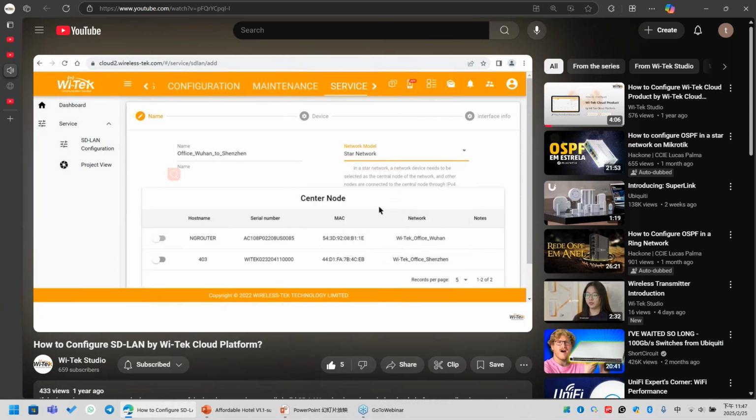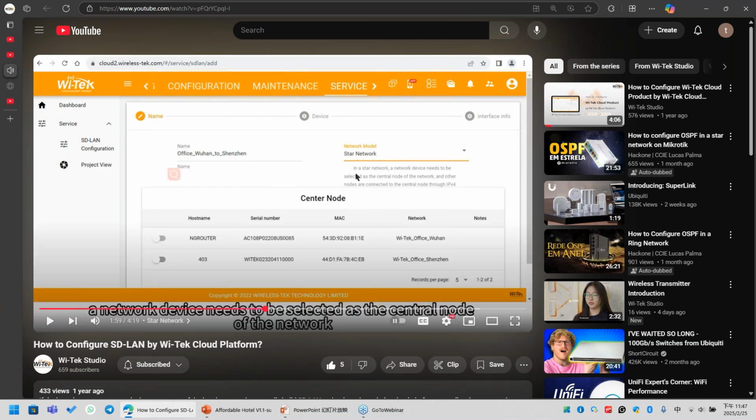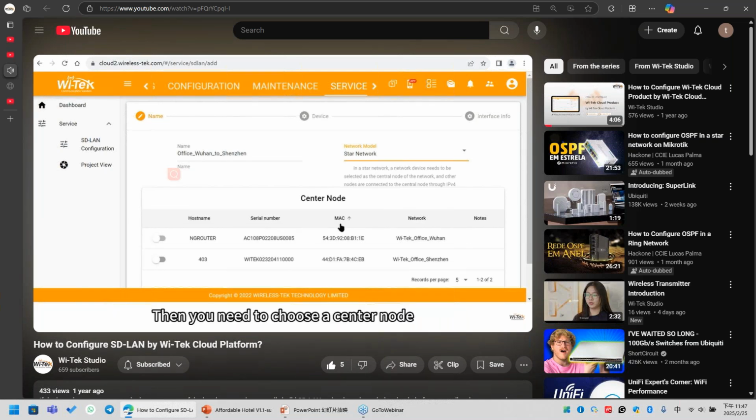In a star network, a network device needs to be selected as the central node of the network. For example, in a star network, which means in the headquarters, what's the central node? Other nodes are connected to the central node through IPv4. Then you need to choose a center node, which must have a public IPv4 address. Since we have a public IPv4 address in the Shenzhen office, we choose the WITEC office Shenzhen.